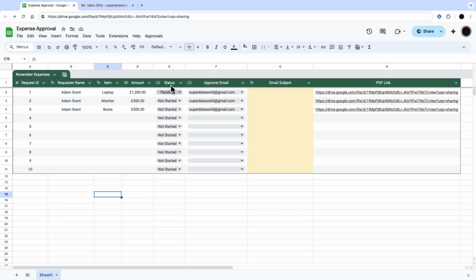In this video, I'm going to show you how to do approval flows in Google Sheets using Google Apps Script. So let's head over to Google Sheets now and start working on approvals in Apps Script. Before we head into the Apps Script, I want to show you how this works.